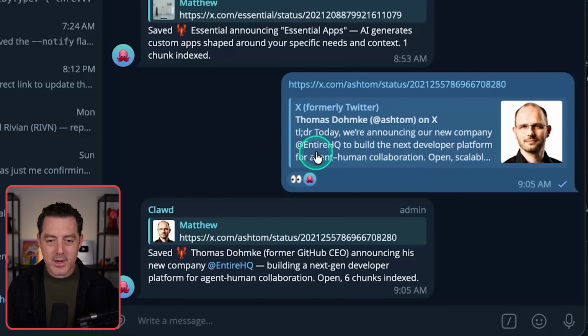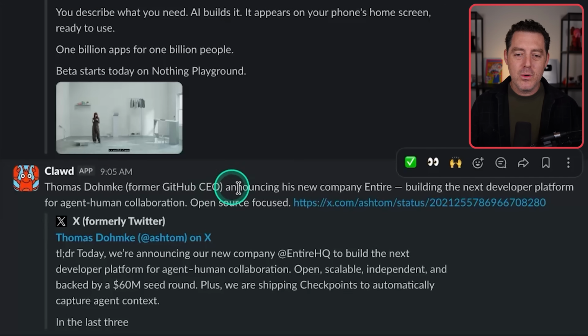All right, so here's an example. In Telegram, I dropped this link. So Thomas Dohmke, former CEO of GitHub, started a new company. Sounds interesting. I dropped it in here. It saved it into my knowledge base. Then it also pushed a quick summary and link to the Slack channel where we talk about all of this stuff.